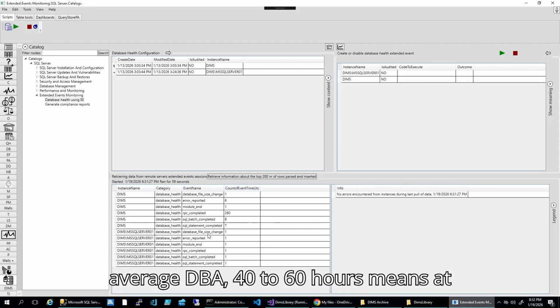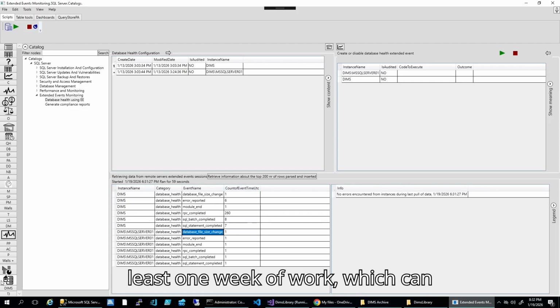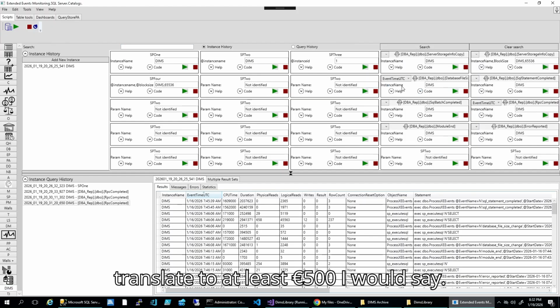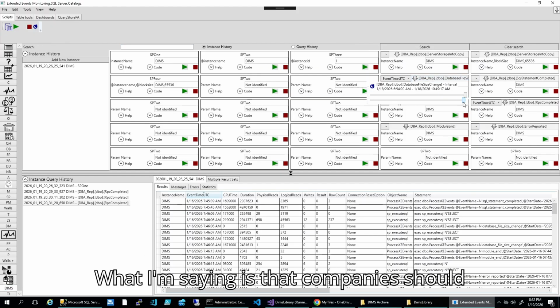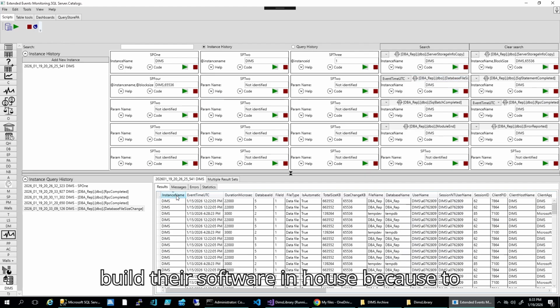For an average DBA, 40 to 60 hours means at least 1 week of work, which can translate to at least €500, I would say. What I am saying is that companies should build their software in-house because, to some extent, take my application for example, you can do a lot of things yourself.